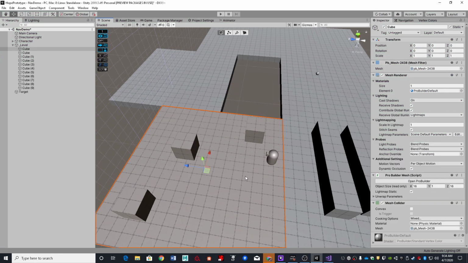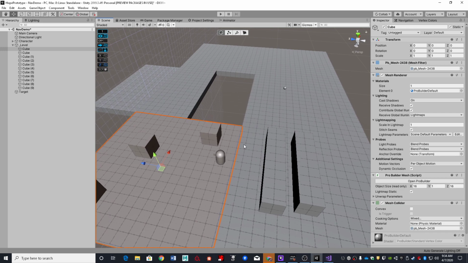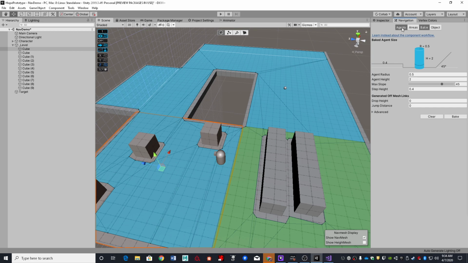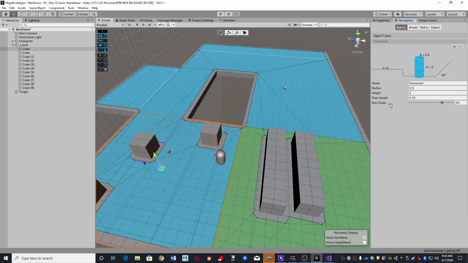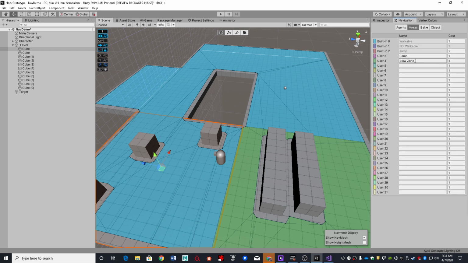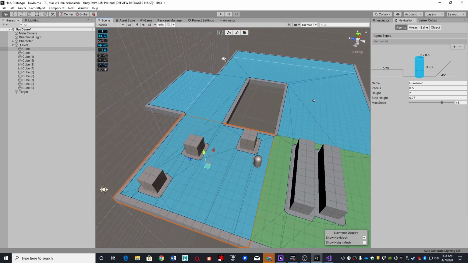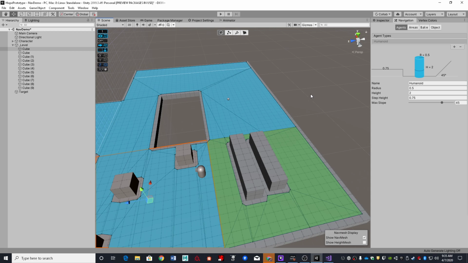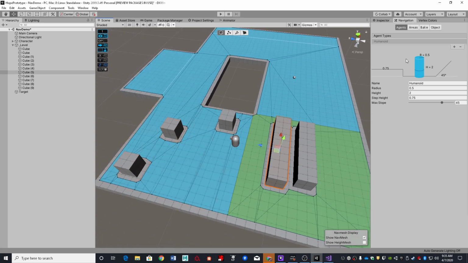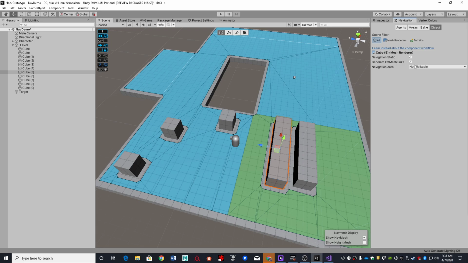So to recap, your level geometry should be static. Upon making your geometry static, you go into the navigation area. You need to define your agent if it's going to be something other than the Unity character controller default. Define areas as necessary. And then bake the NavMesh. If you have the NavMesh window open, you should see the NavMesh present if it has been successfully baked.